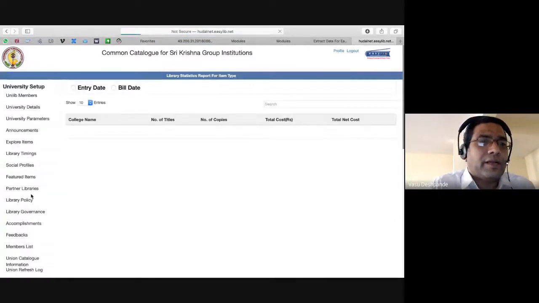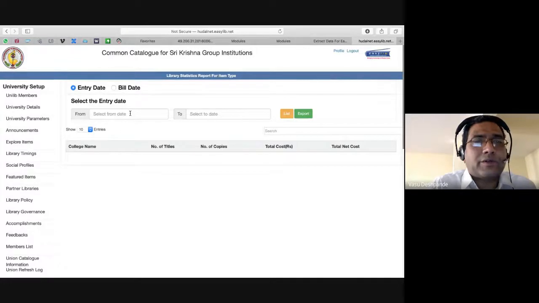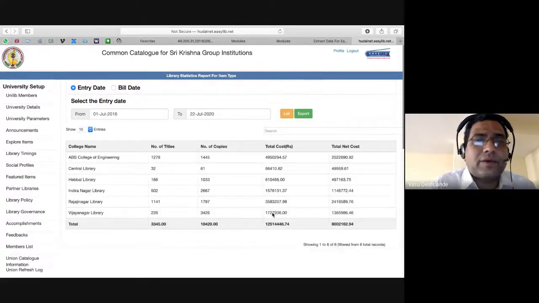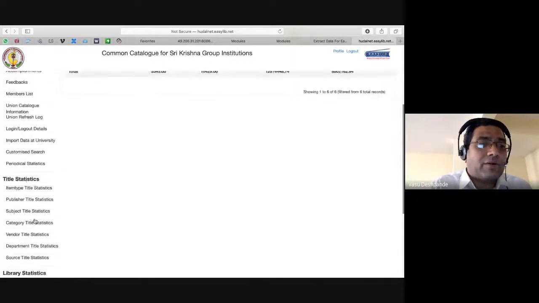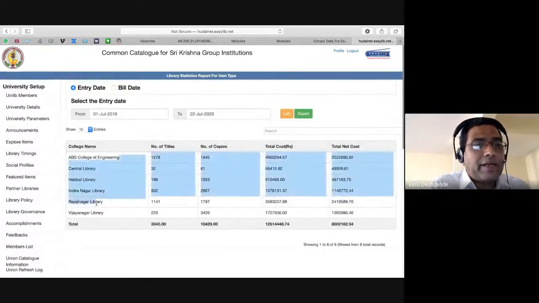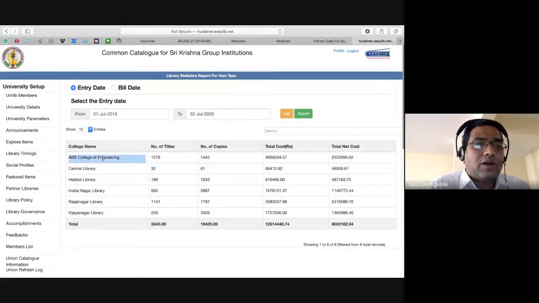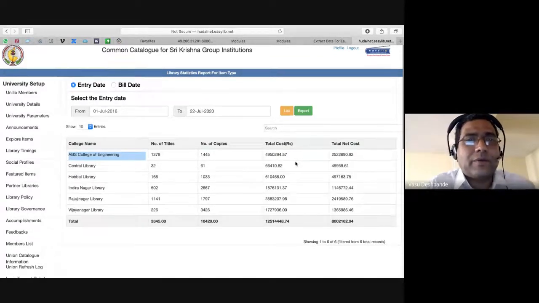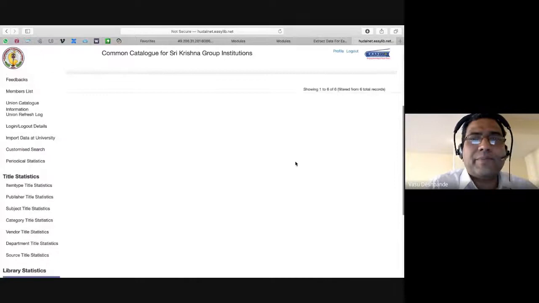Then there are a few more reports here. Let's see whether it's going to take time or come fast. So this is at the library level itself. Here, what we did earlier was at the level of different types, right? Different categories within each college. But here I am getting it at each college level itself, not the category within the college. How many books are procured? This college procured this many titles and copies in this date range, and so on. Yeah, it's a pretty simple one.